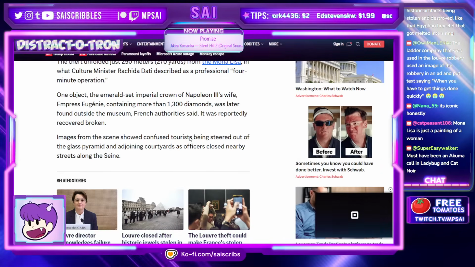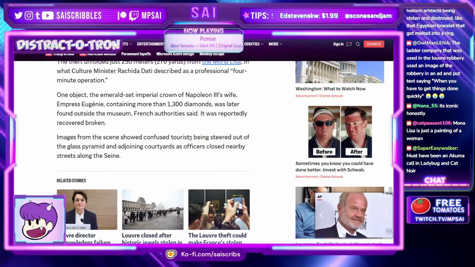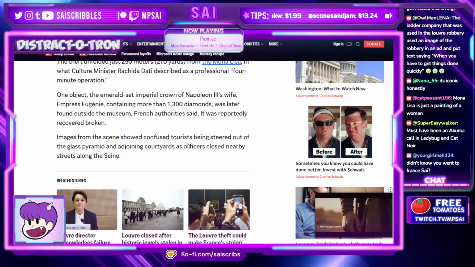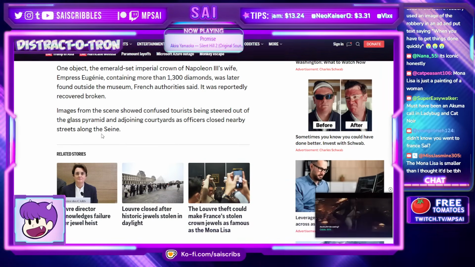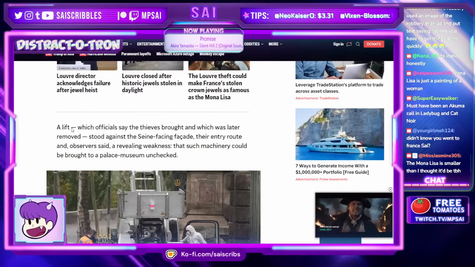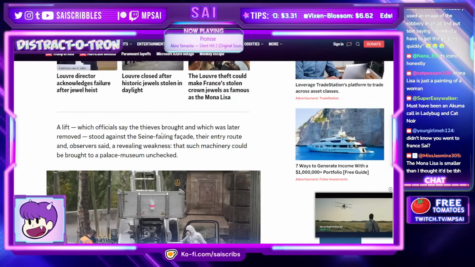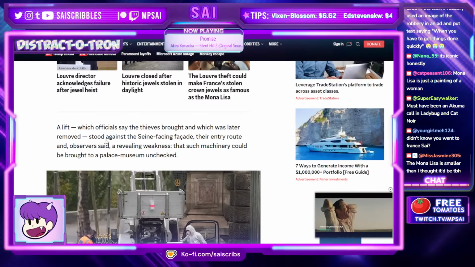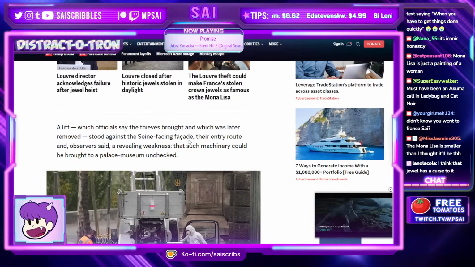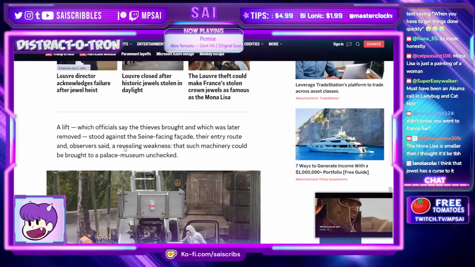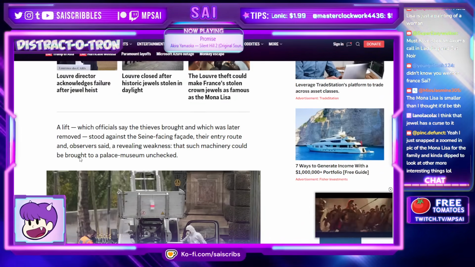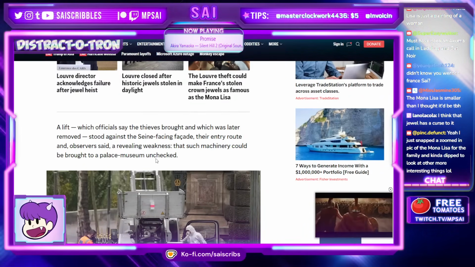Who are these people? Images from the scene showed confused tourists being steered out of the glass pyramid and adjoining courtyards as officers closed nearby streets along the Seine. A lift, which officials say the thieves brought in and later removed, stood against the Seine-facing facade, their entry route, and observers said it revealed a weakness: that such machinery could be brought to a palace museum unchecked.